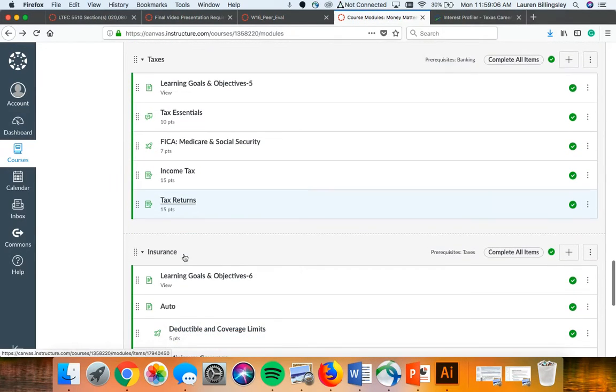We come over here to taxes. So we have a tax essentials, kind of takes you through the basics of your taxes. We do have a FICA, which is the Medicare and Social Security tax section, and we kind of go through how that works and what FICA is, who it helps, why it helps, and what your money goes to.